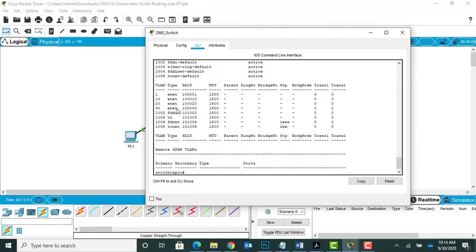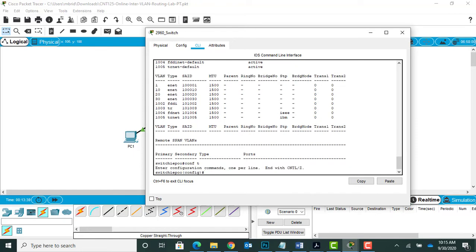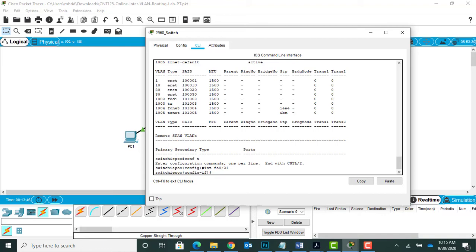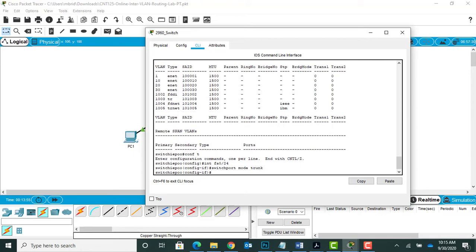So let's go ahead back into here. Let's get into global configuration mode. Let's get into interface FA0/24. And we just want to change the mode to trunk mode.